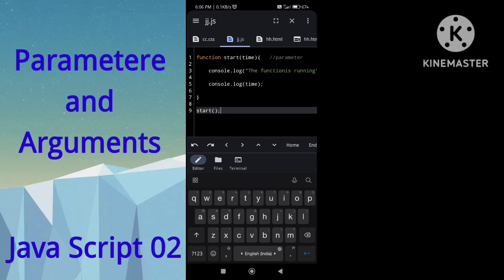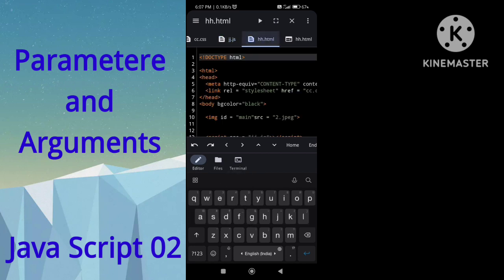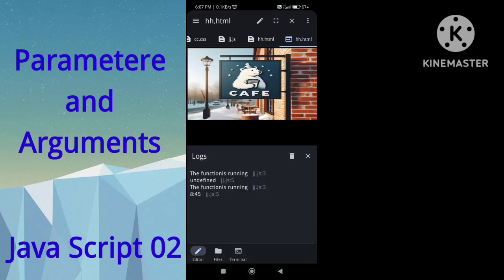So what if we give it a value? When we are calling the function start, let us give a value for our time within these brackets. Let us say that the time is 9:45. So we have passed in a time in the function. Wait a second, let me pass it as a string. Okay, 8:45. If we pass it, we are going to get two values. First is the function is running, and the second is 8:45.